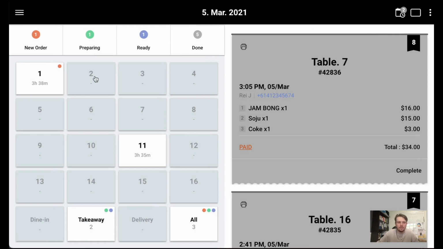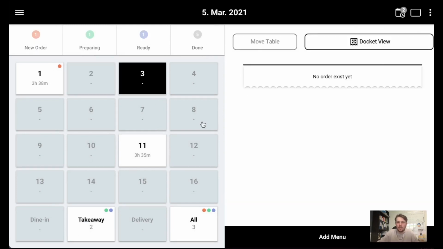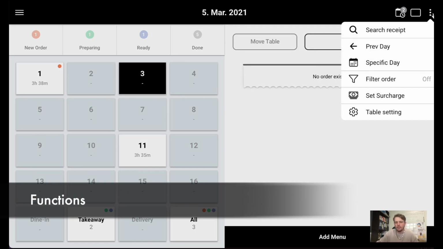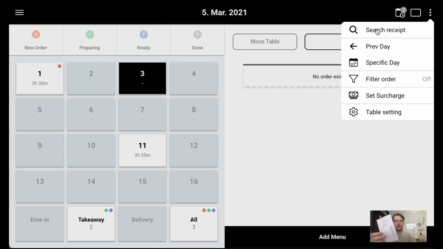Cool. Let's have a look at our functions on the main menu. So you can search for a receipt. It's your main customer's receipt, which is that. There's the hashtag. You just write that in, and it'll search for the receipt and give the details.